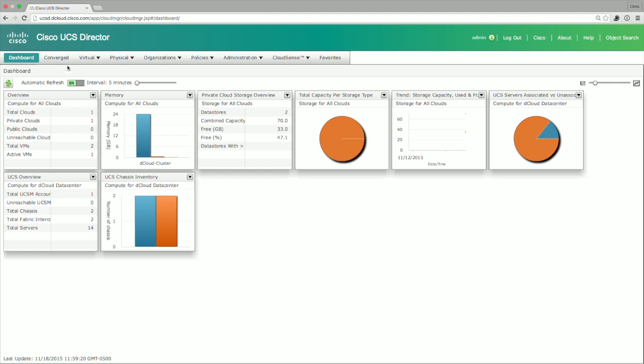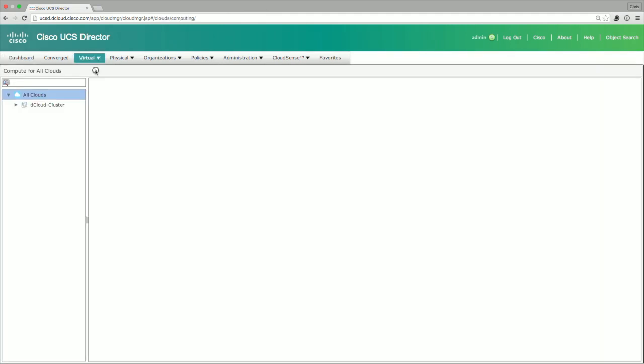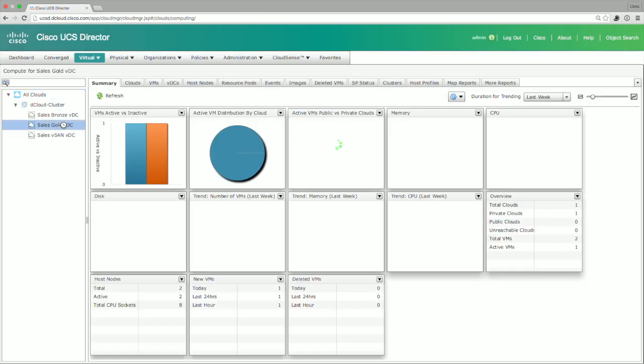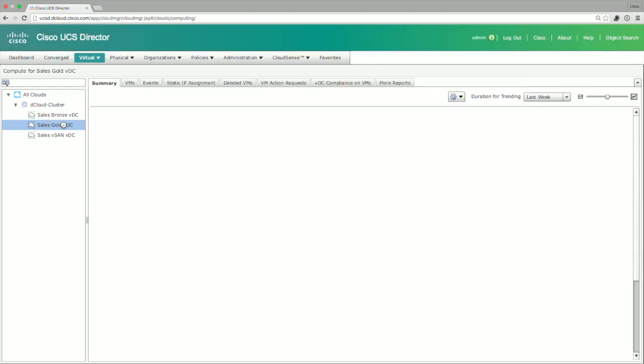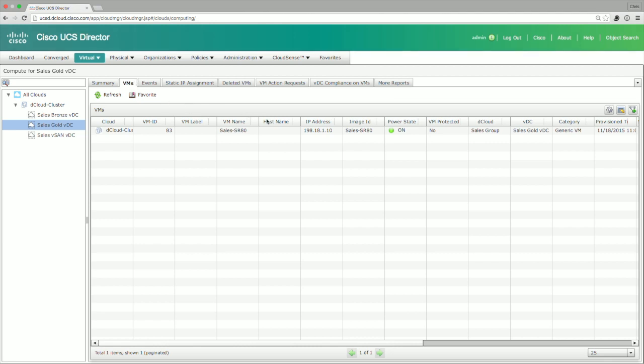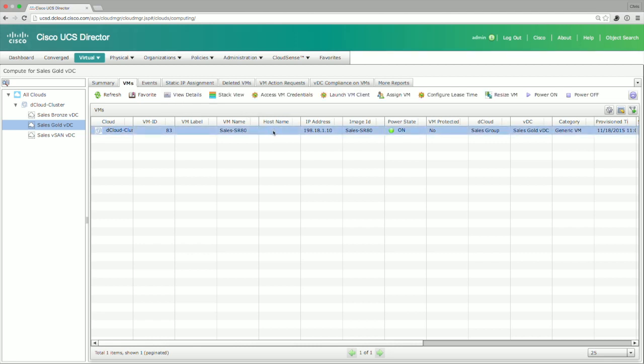First thing we have to do is go to the virtual environment. So we'll go to Compute, and then we'll go to our virtual data center where our VM lives. So here we're going to go to the Sales Gold VDC. We're going to select that VM, and you can see here that I'm running an Ubuntu server that we had configured before. Now, whenever you're going to do a resize of a virtual machine, some virtual machines, depending upon the capabilities you have, and if you're running the appropriate pieces of software, you may have the ability to make changes on the fly.